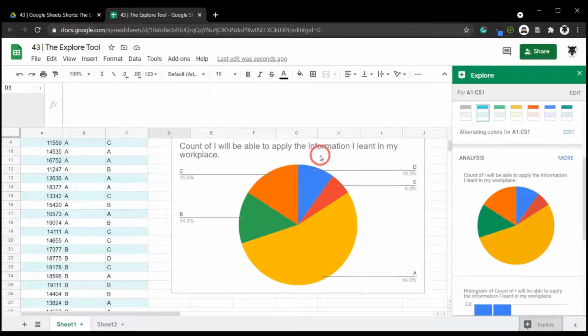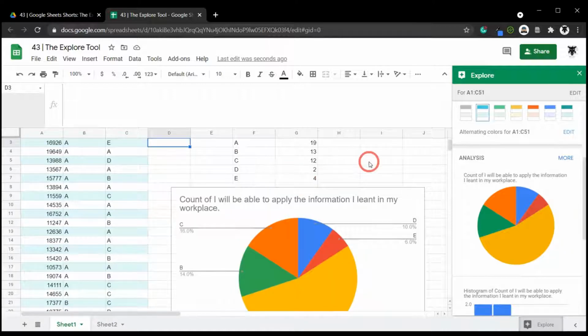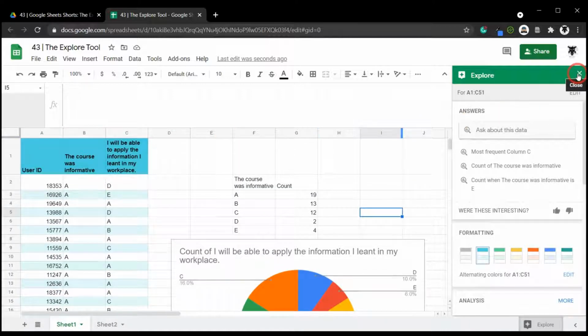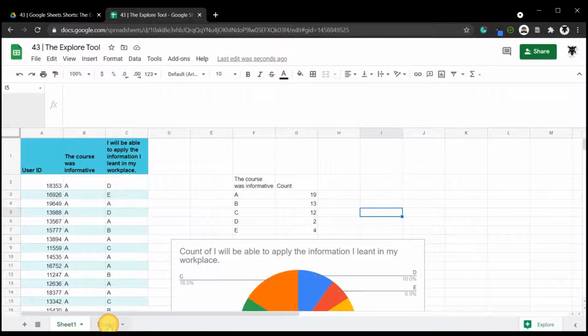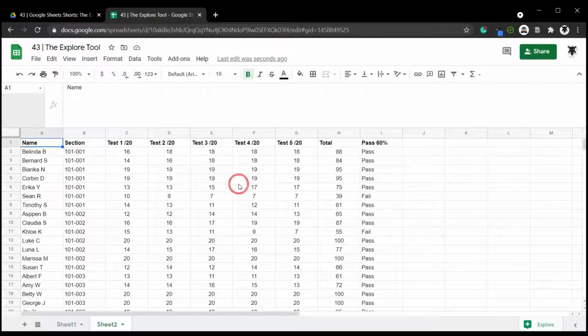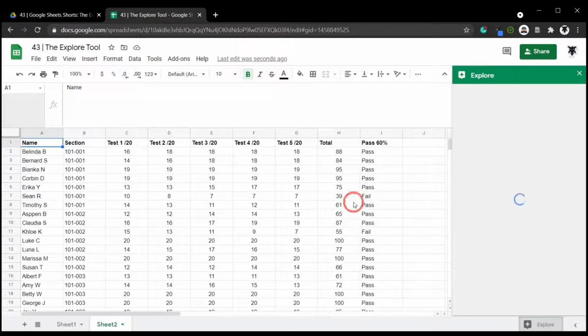So this one is for column C's information. Okay, so that's the first example. Let's close Explore there and let's click on Sheet 2. And this time we've got some more data here. This is a group of classes that are completing a number of tests with totals and pass rates here. All right, so we'll go to our Explore and see what it gives us.